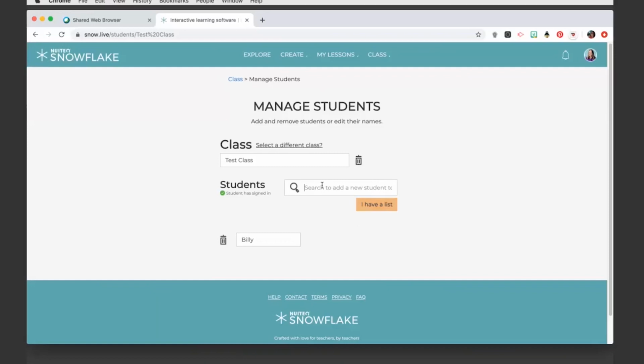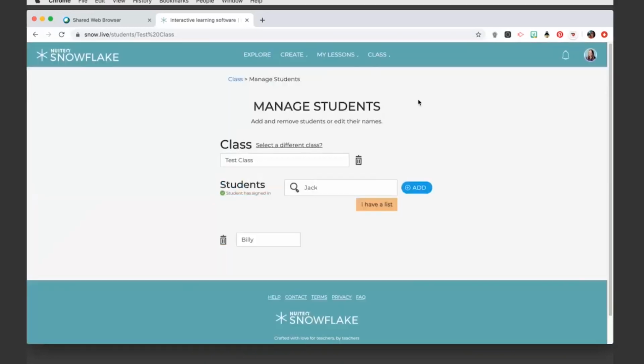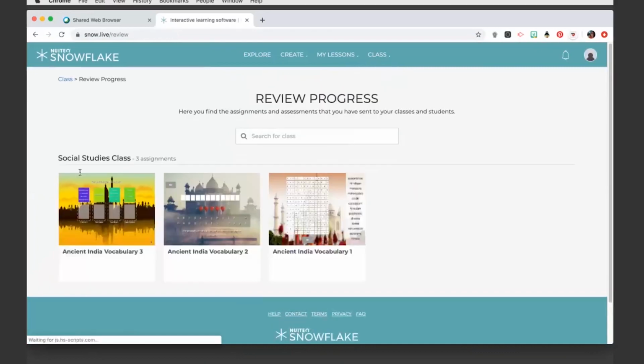So you can type in a student's name, and when you hit add, you can select student has no email, and it will auto-generate a student username and password for you. So then that student can access all of the lessons that you've shared with that particular class. It also allows you to review the progress that students have made.